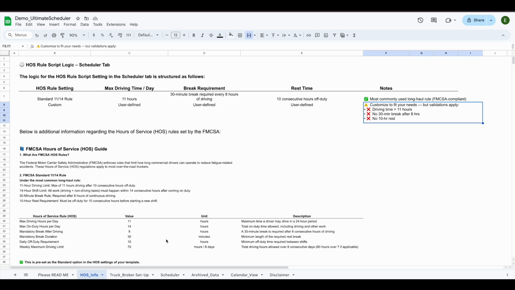So let me walk you through all of the tabs that you get when you purchase this template, and then we'll do two examples so you can see how it works, and then I'll show you an example of a template that's all filled out so you can see how it looks. All right. So when you purchase this template, you get 7 tabs.